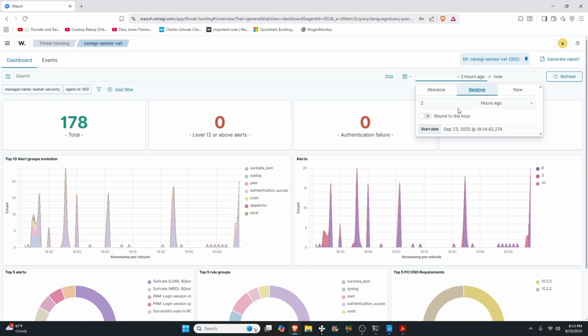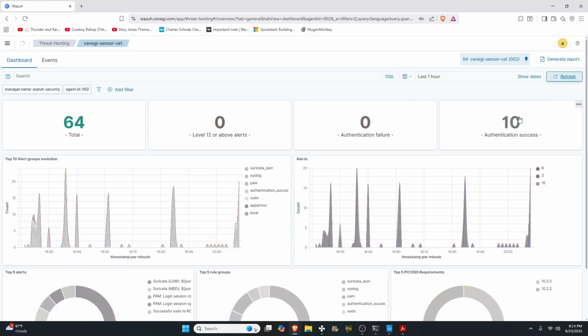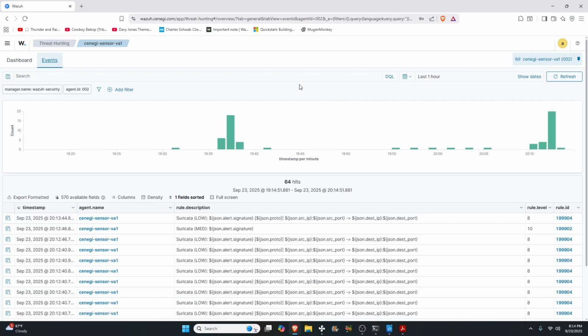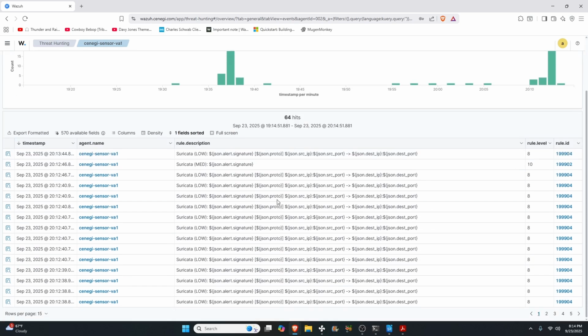We can set this to 1 hour if you want to see a different amount of alerts here. You see it's only 4 now, and only 64 alerts here. More granularly, we can go to the events here, and we can actually see some other information. So we ran that curl test my IDS, and we ran those pings. So the difference is going to be in the fact that you see these rule levels.